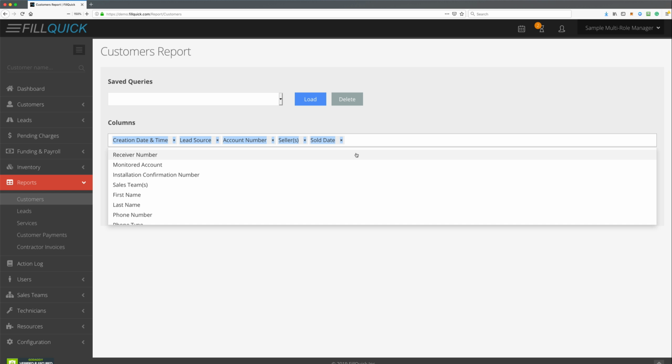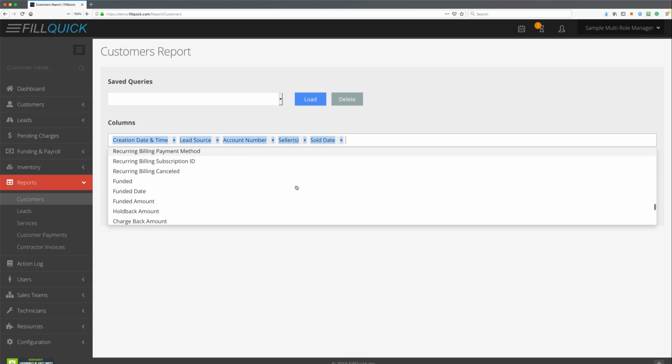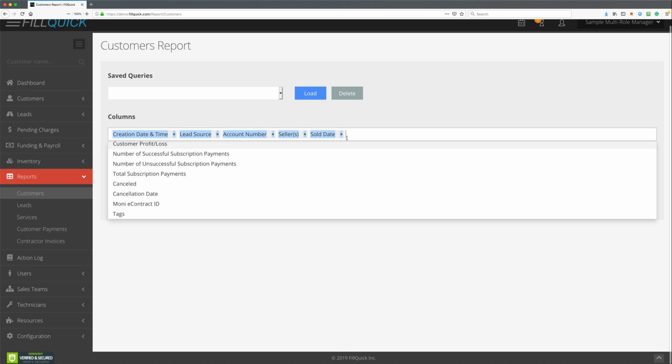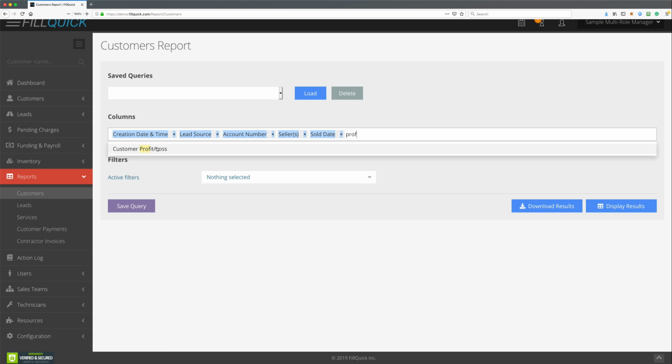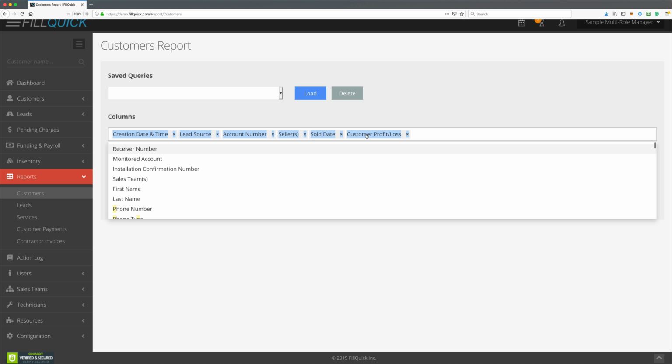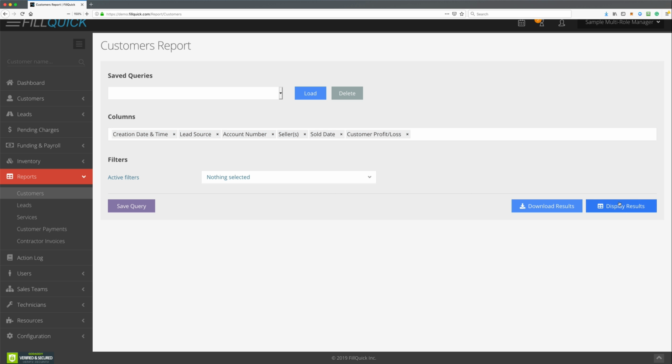One more thing I want to show you is that you don't have to scroll through all the columns we have. You can type into the box at the top and it'll filter by specific keywords like profit and loss, PROF. As you'll see, customer profit and loss. I want to choose that one as a header. And let's go and display the results.